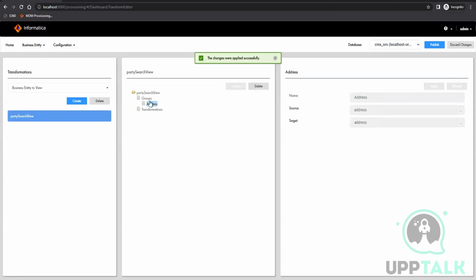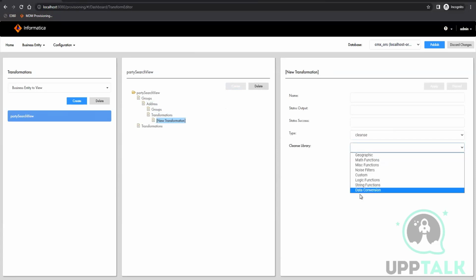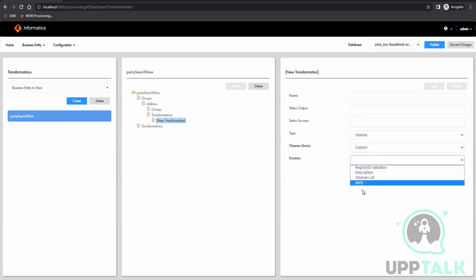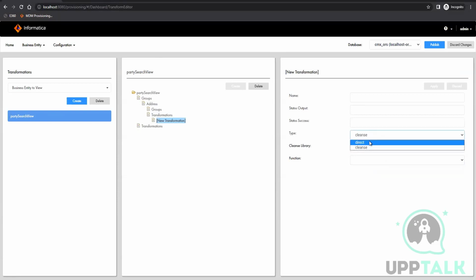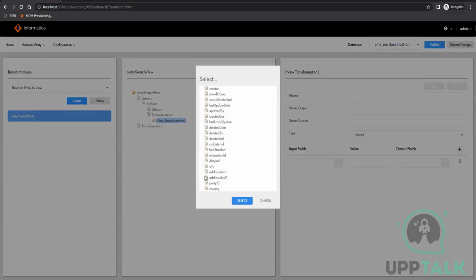Do you want to have a pass-through or a cleanse? So if you select cleanse, then you have to select the cleanse library. Then you have to select the function which you want to utilize, and accordingly, all the things will work. When we set direct, your input and output fields will be coming like this. Your input fields will be coming from this source.